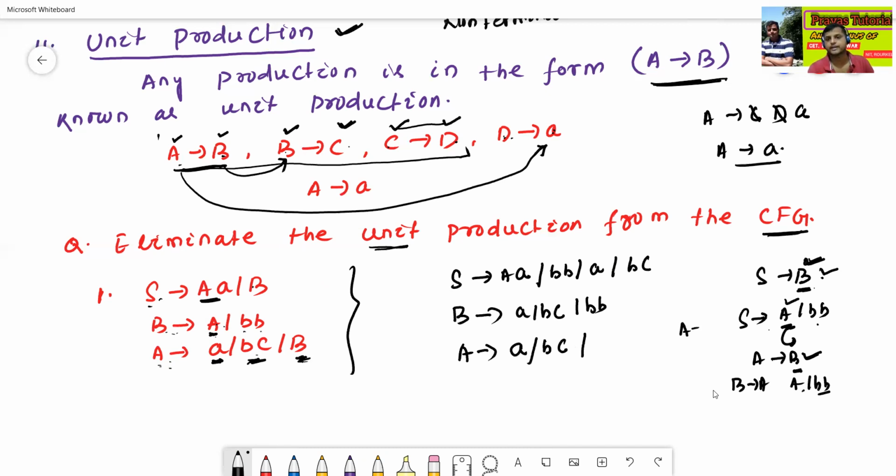Here A to B is a unit production. Now simply replace the B elements. The B elements are B to A and B to BB. B to BB is not a unit production, but B to A is a unit production. Now we'll replace the A elements, but we have already replaced them: A to A is there, A to BC is already there, so it will just repeat. So these are called unit productions.